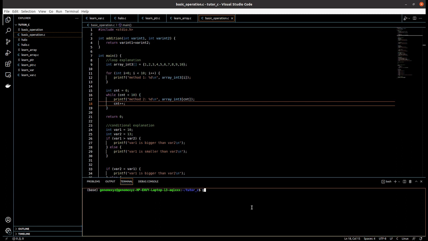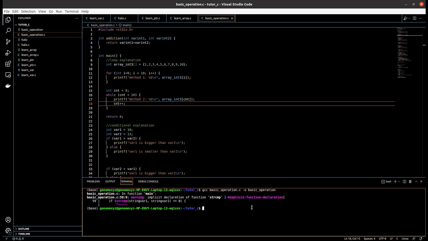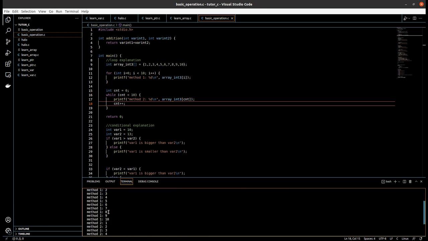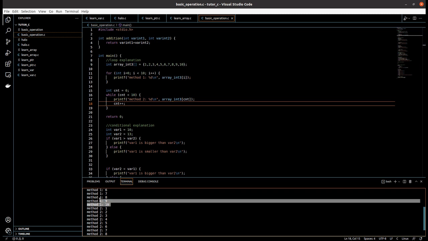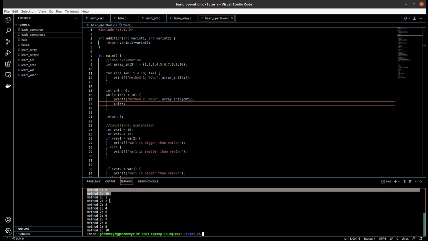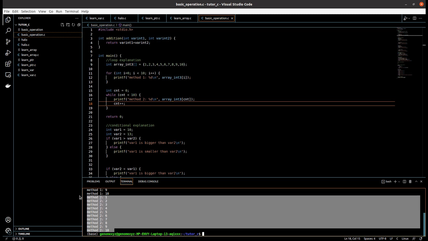To prove it, I will compile this. Method 1 and method 2. Method 2 is while and method 1 is for. They basically print the same thing. So this is why I say that method 1 and method 2, while and for here, are the same.